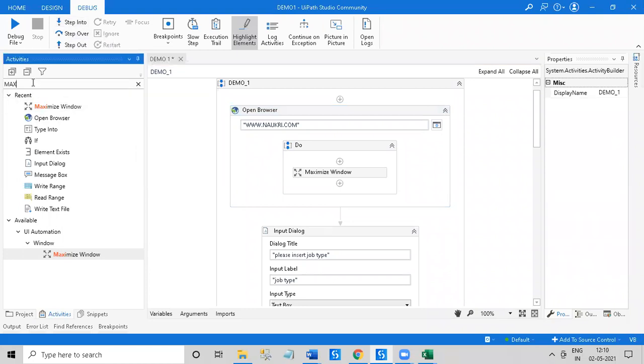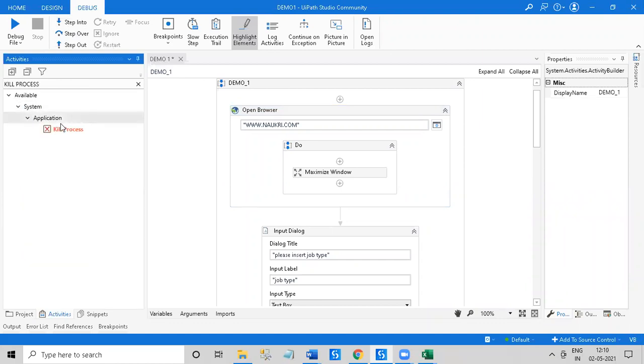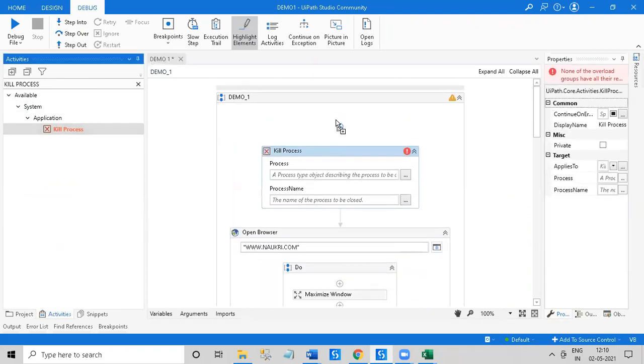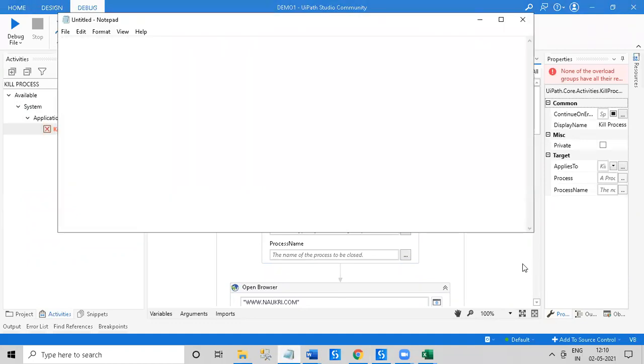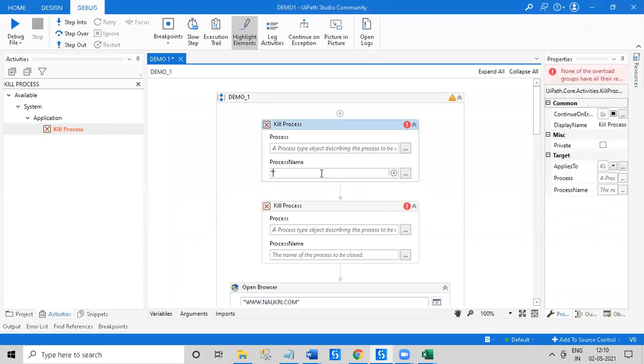Then, let's suppose I have to close pre-opened applications, so we use Kill Process. Like I want to close, let's suppose, Notepad, WordPad, or Excel if they are open. We can close them by providing, for example, Notepad. This is the standardization of the automation: before running any robot, the pre-existing applications open in the backend should be closed.